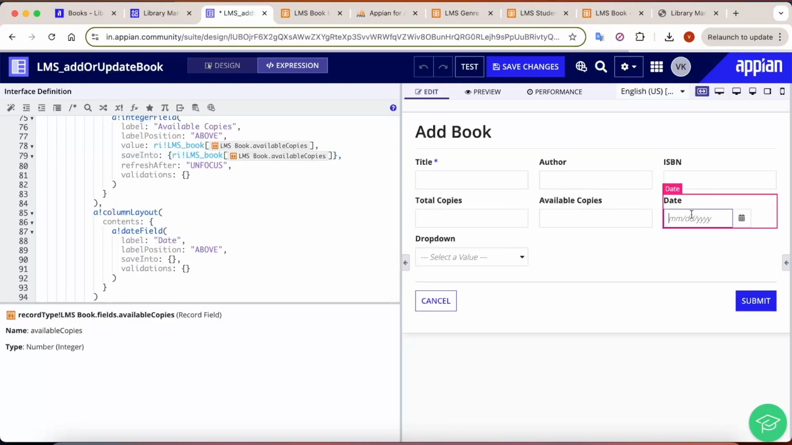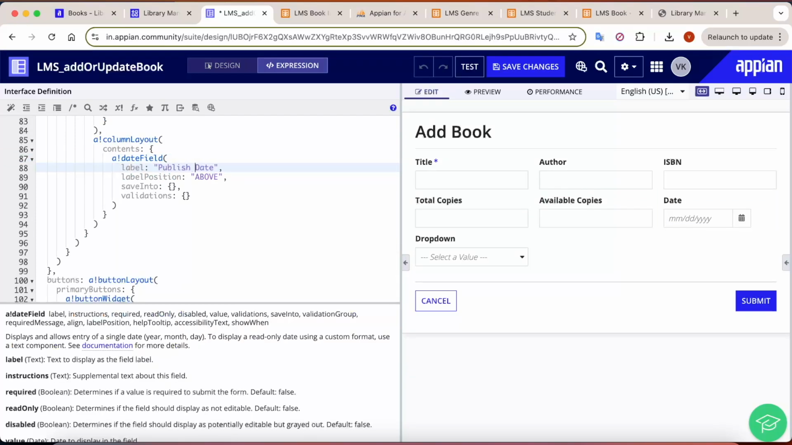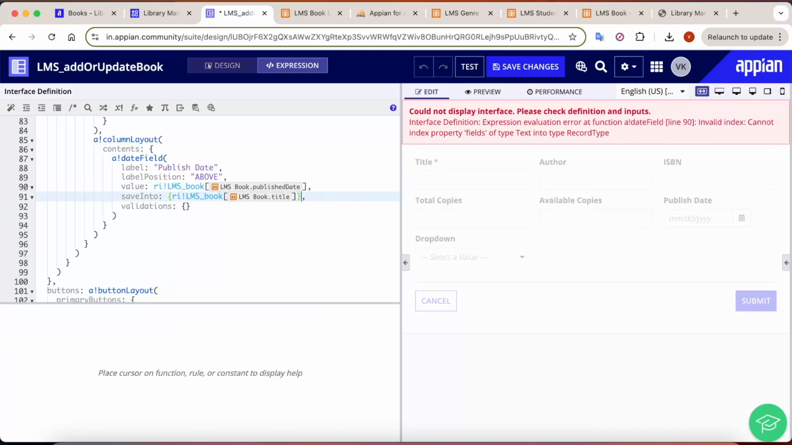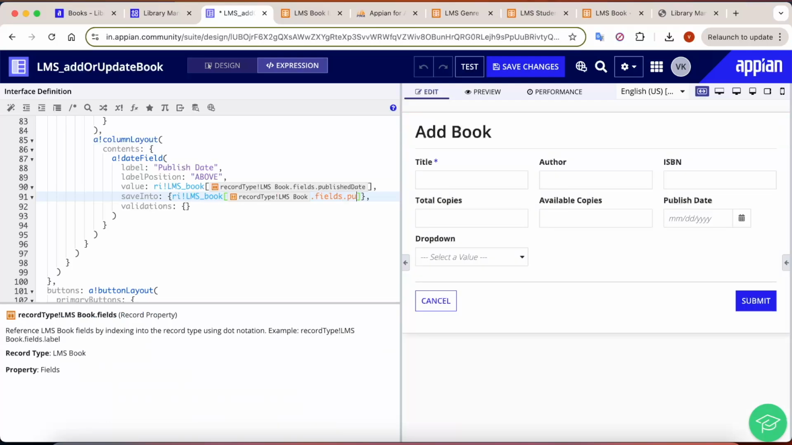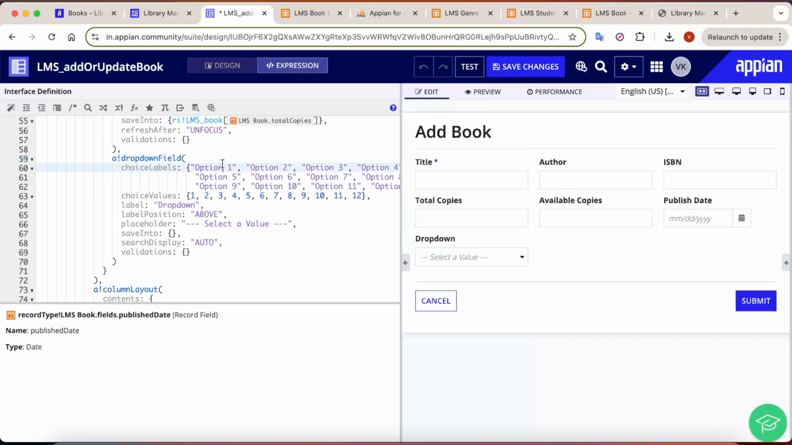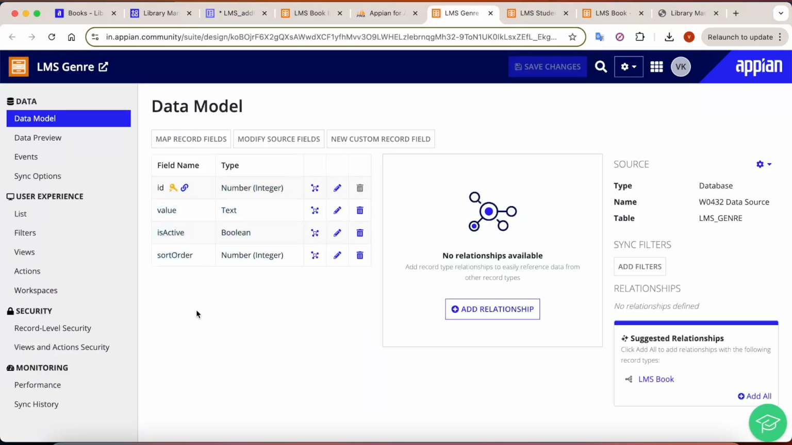After that, this is going to be the published date here. So instead of just date, we will write published date, and let's add our rule inputs. Value is going to be published date, and here as well we will write published date. This drop down is going to be our value for the genre here. So this is the genre that you are currently seeing here.